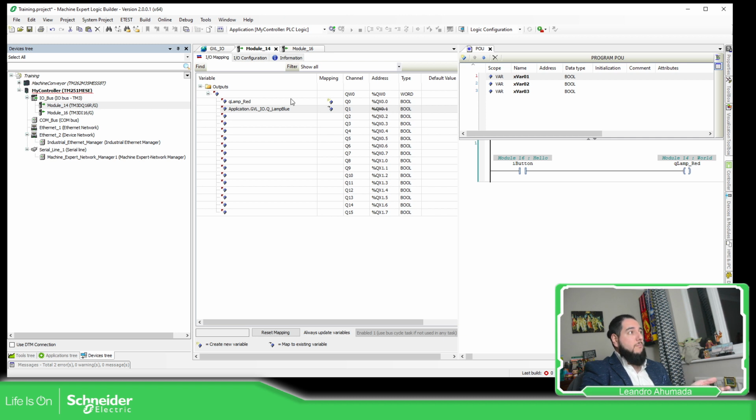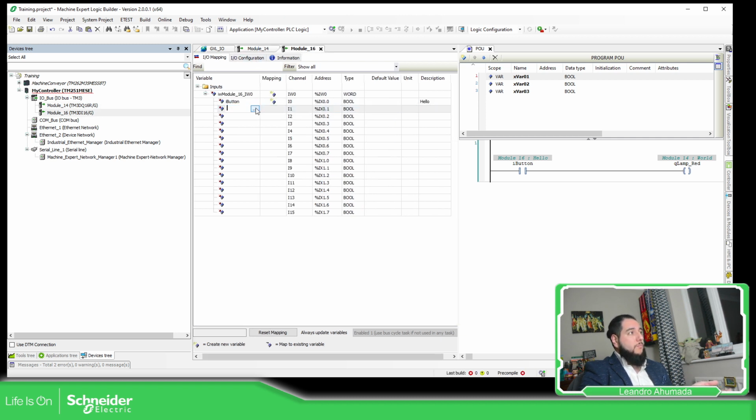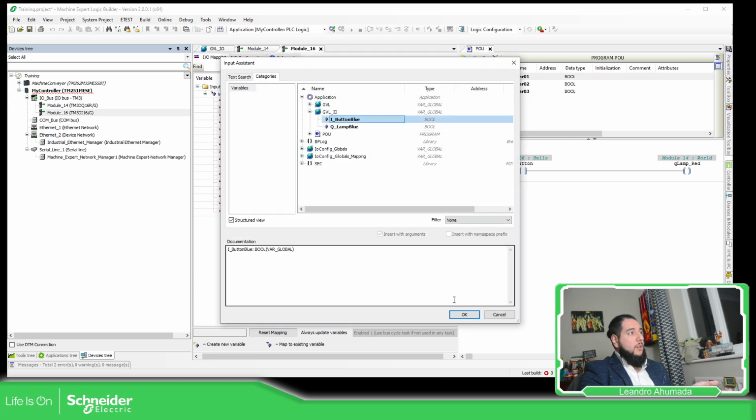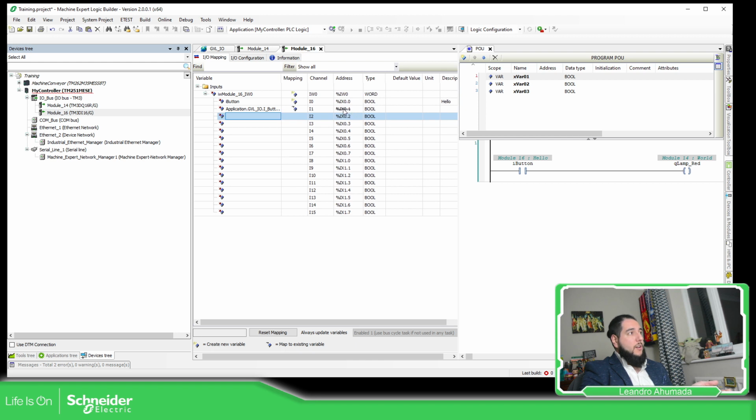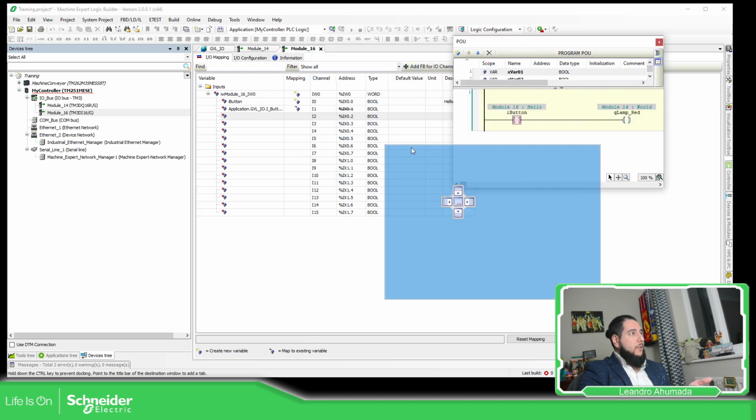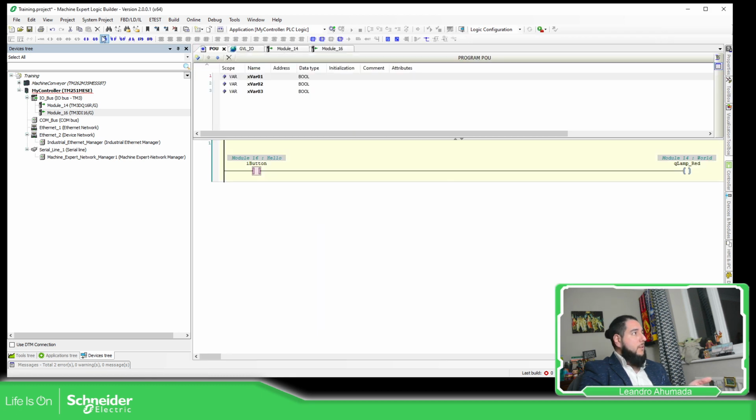Okay, so that's good. And the same can apply to the digital inputs. So I can assign this button blue. Okay, you can see here the address is no longer available. And in order to use this in our program, as I explained before, we just need to double click over here and add it into my program.